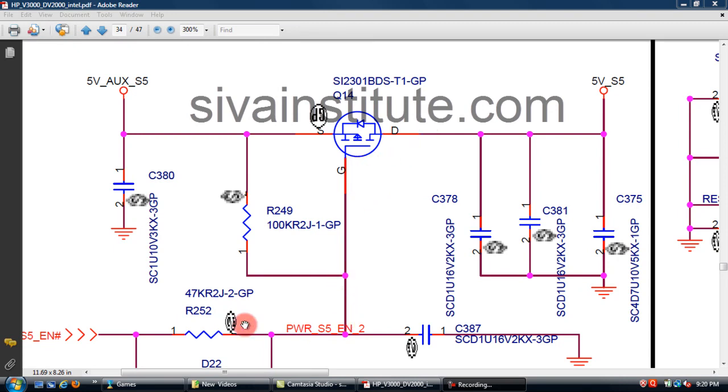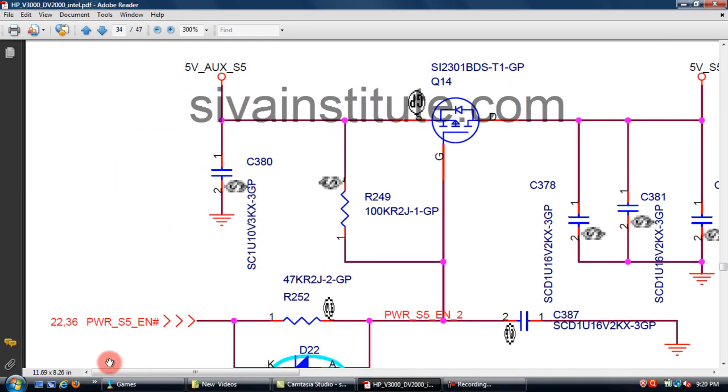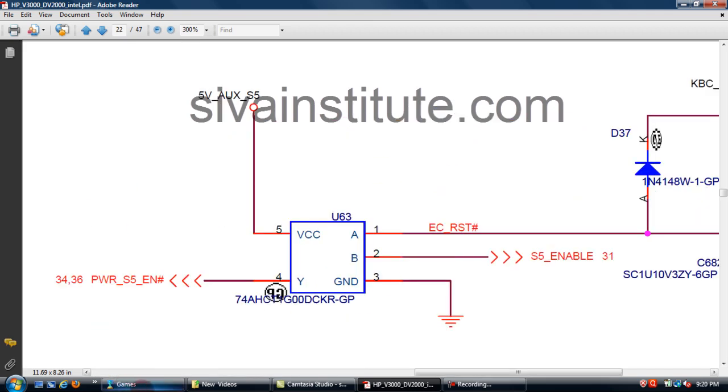We will see page number 22. Already I explained page number 22. Already I explained this NAND gate. When this 3.3 volts, when you press the power button, S5 voltage comes to this B pin. Already this voltage is given to pin number 1. When this 2 volts comes here, this voltage goes to 0.